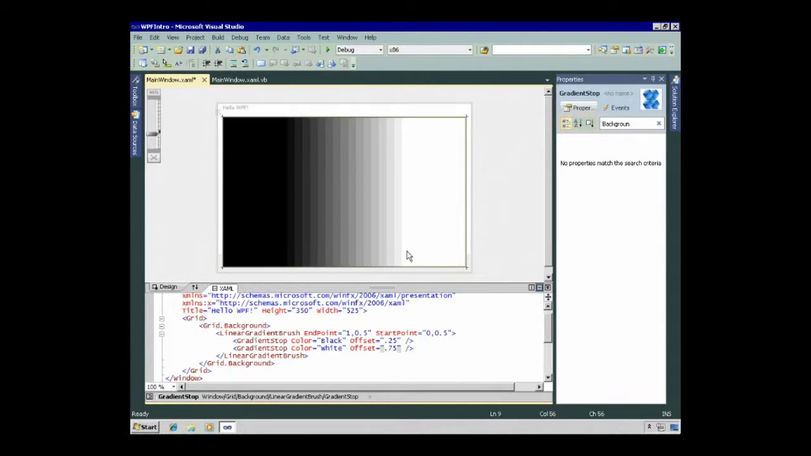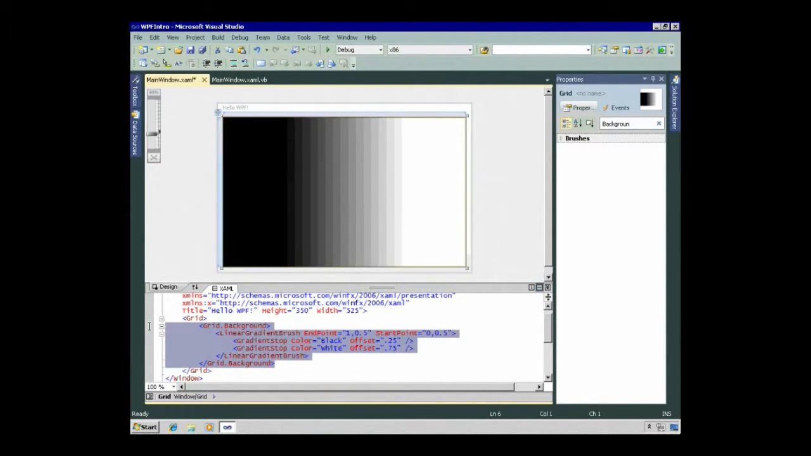That doesn't matter here. You can investigate linear gradients. My point was to show that we had to use this grid dot background layout in the markup because this is a complex property. There was no way to identify the behavior of this brush without including all of these child elements. And to make that happen, we had to use the parent dot property syntax for this linear gradient brush. Now at this point, let me show you that you can use that syntax for any property.